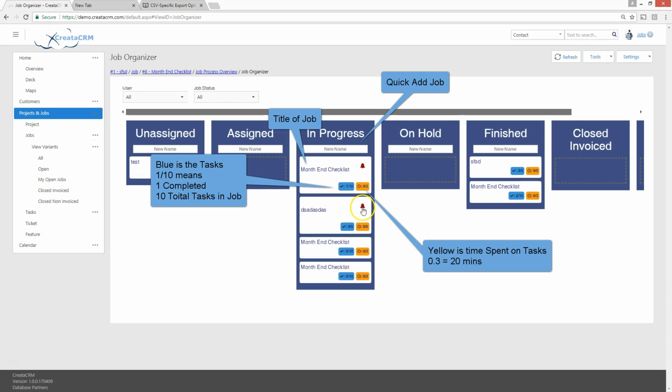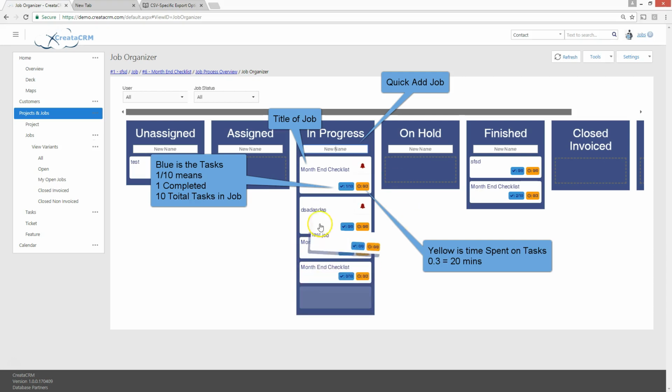The other element here is a section where you can create a new job. For example, type in test job and hit the enter key, and that creates a test job really quickly. You can drag and drop and make it very simple to create a job on the fly.